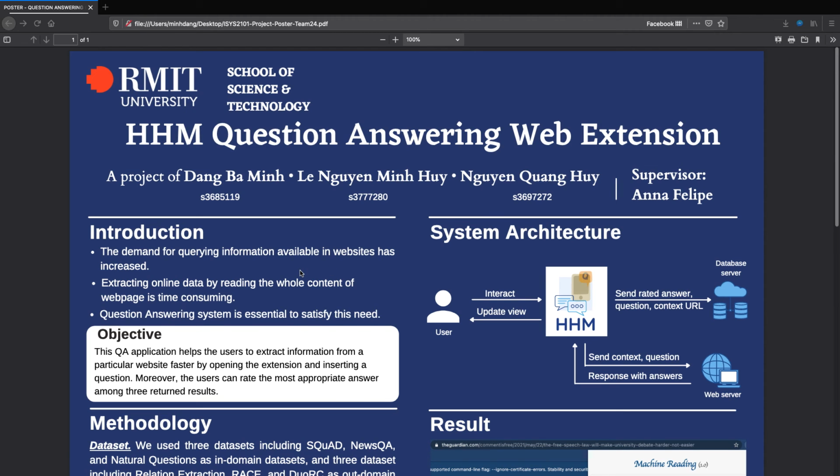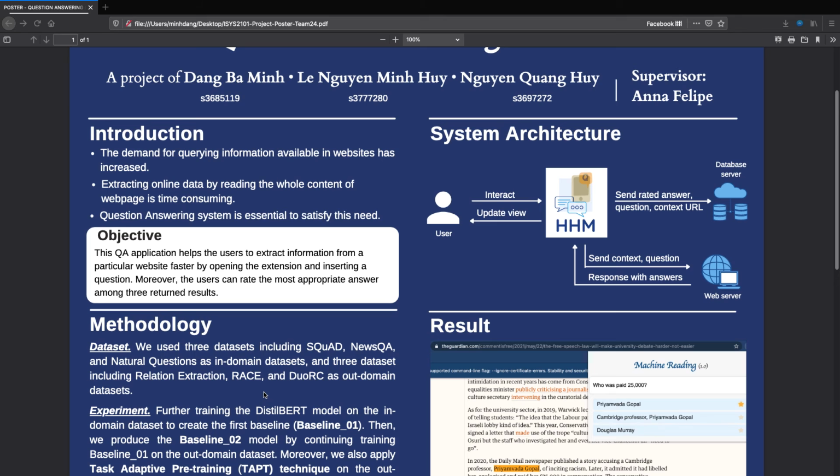Nowadays, the demand for querying information available on websites has increased. However, extracting online data by reading the whole content of the web page is time-consuming. To solve this problem, our team developed a question answering web extension to help users extract information from a particular website faster. The user only needs to open the extension, insert the question, and receive the answer for their question. Next, let's talk about our methodology.